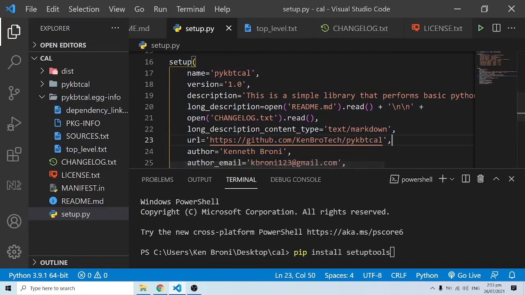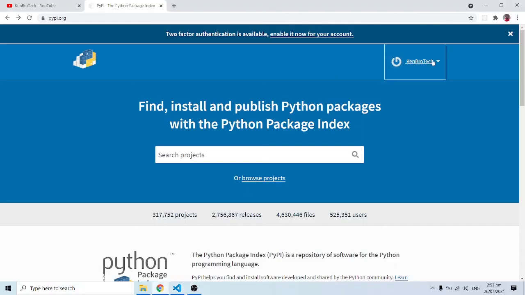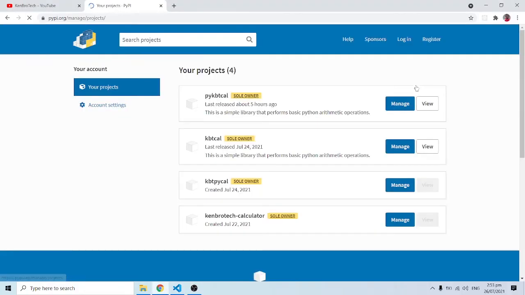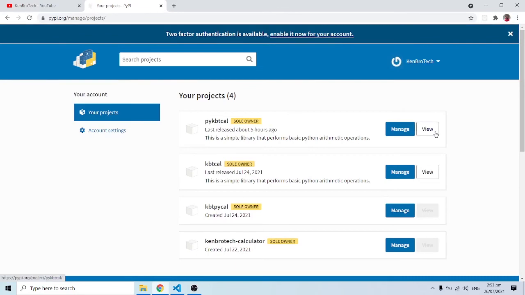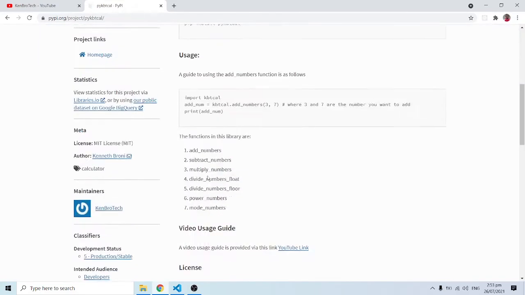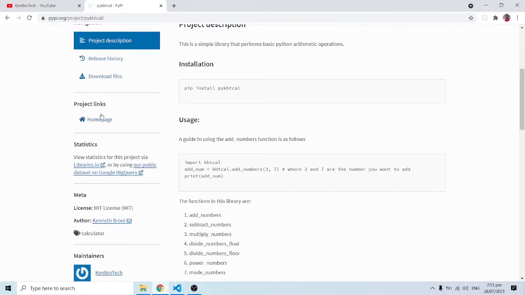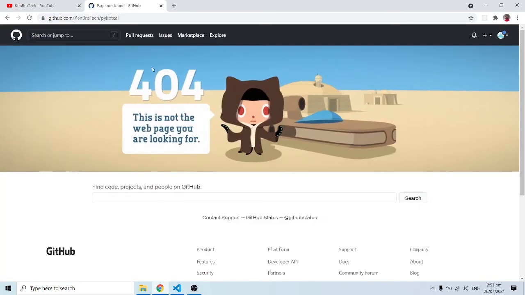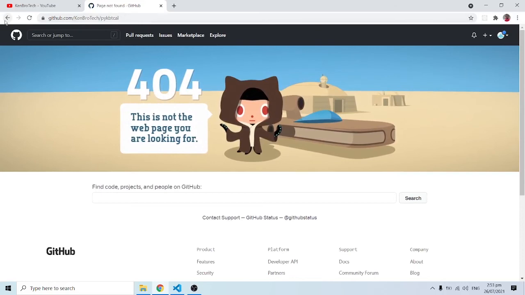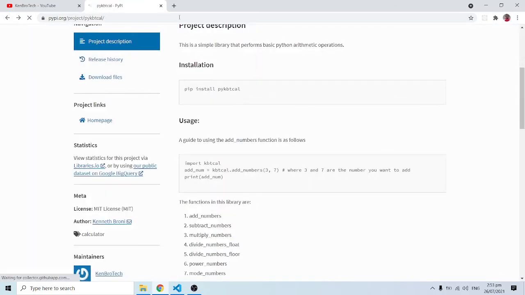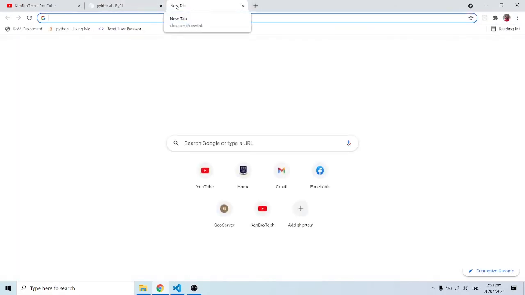Because as it stands, let me come in here into my projects, and inside of this package, you see we have this URL showing up over here. If I click on this project link, it's supposed to send me to GitHub, but as you can see, there is no page found because I haven't created this repository. So I'm going to come back and go to GitHub.